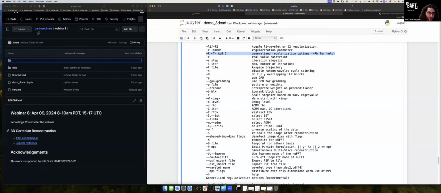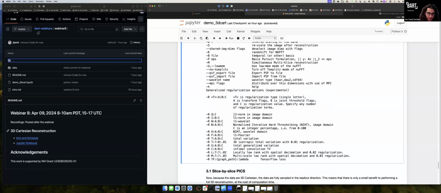And it has this kind of weird notation. So I also ran -RH. And what this does is it's an interface for specifying multiple regularizations for one reconstruction. And we have various types of regularization supported. So in general, the way that it's used is that this first option will specify what type of regularization. For example, do we want to do L2? Do we want to do L1 wavelet? Do we want to do locally low rank? Do we want to do total variation?